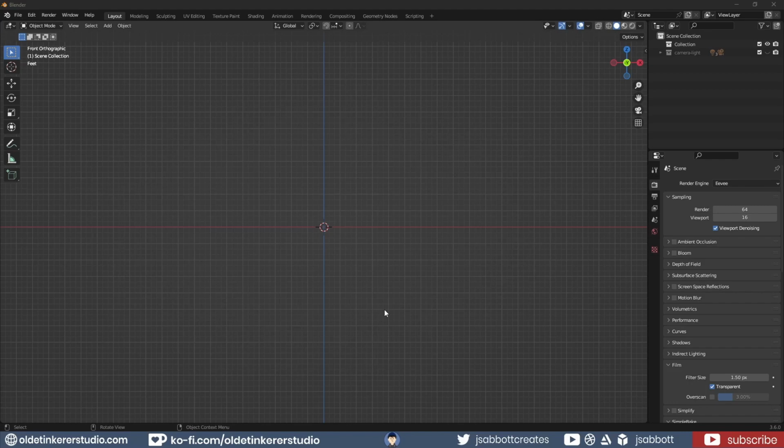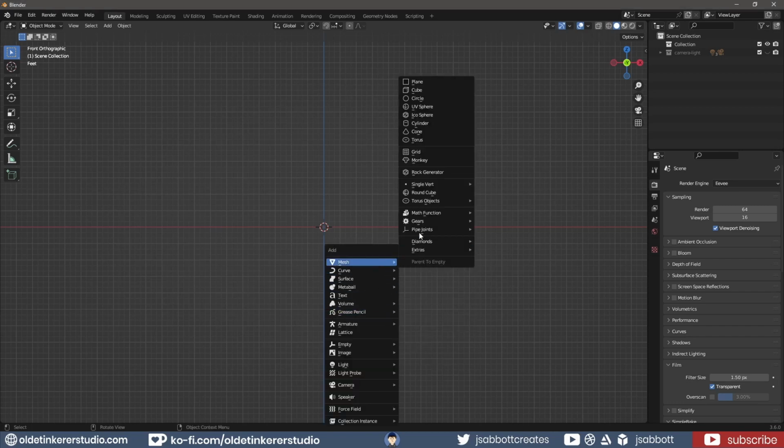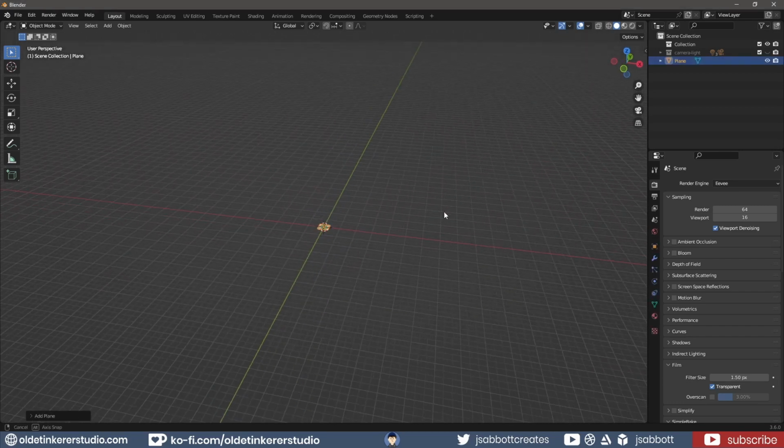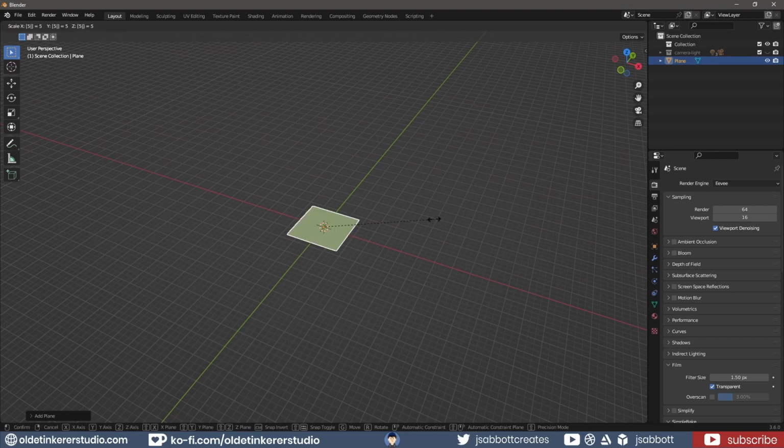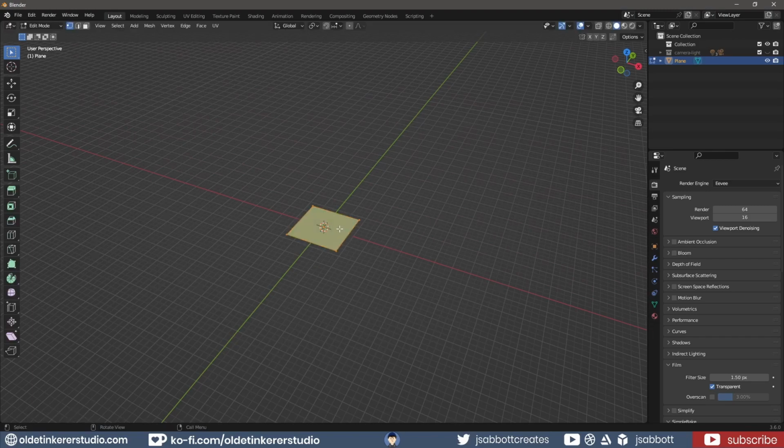Start in Blender or a 3D package of your choice. Add a plane and scale it up. In edit mode, right-click on the plane and subdivide it. We need a bunch of geometry so the plane will be able to bend and form like real cloth. In object mode, use Ctrl-A to apply the scale.